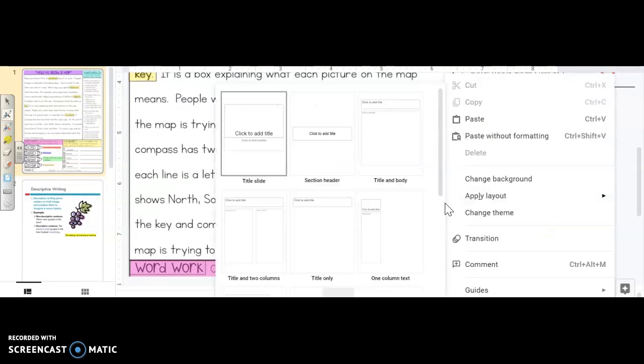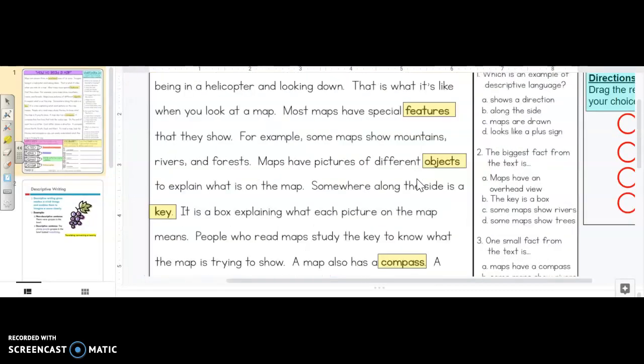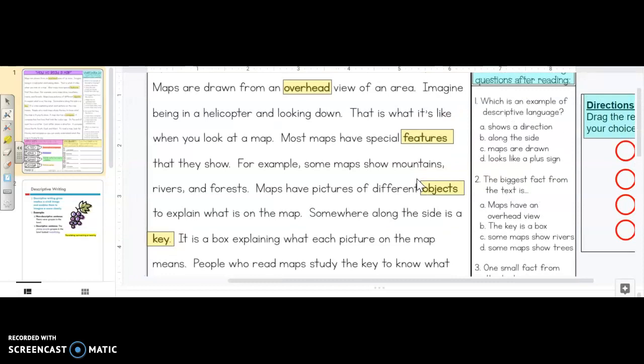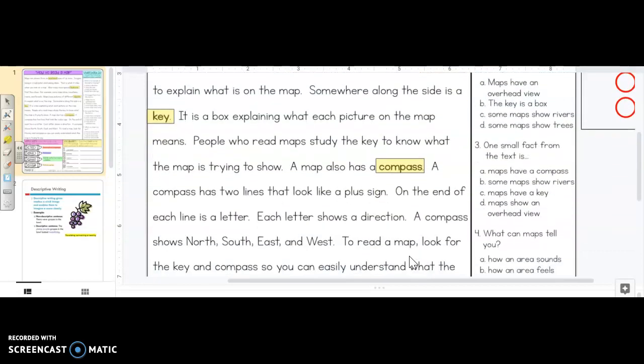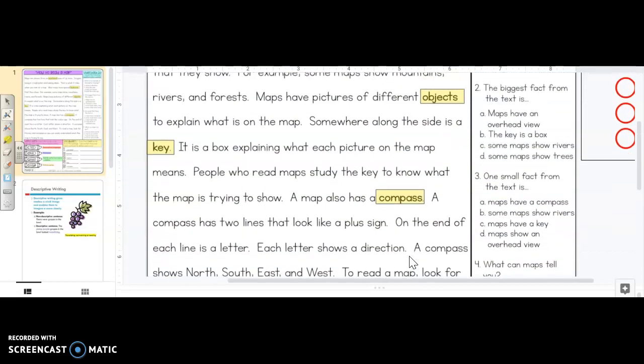Whoop. Oh goodness. Okay. Maps have pictures of different objects to explain what is on the map. So what does objects mean in that sentence? I'll type it down here again.